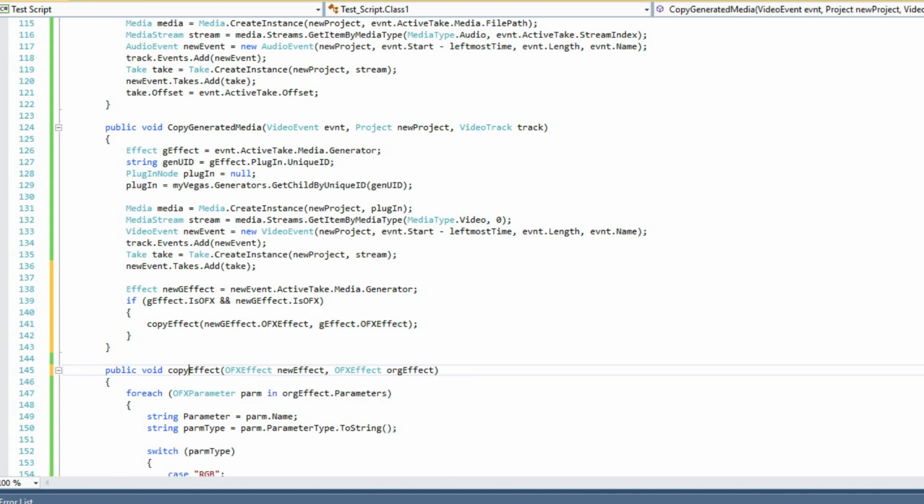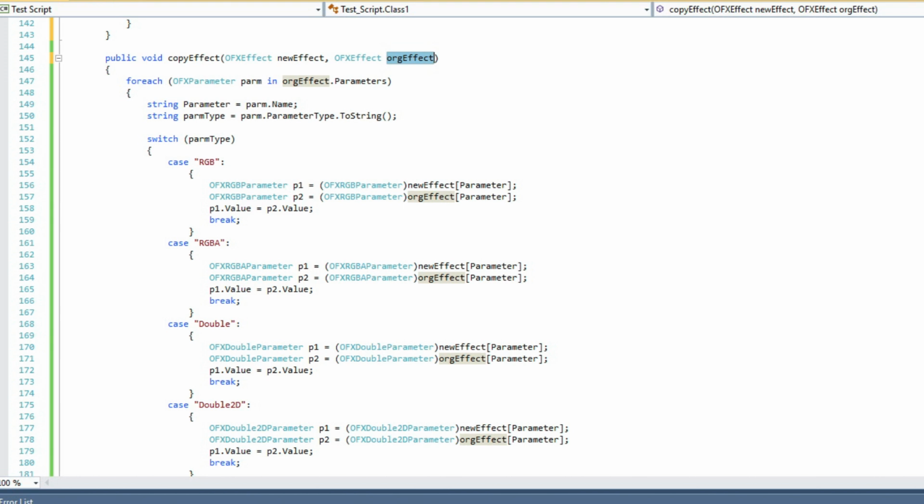So we had to create another new routine called copy effect. We're passing in an OFX effect, and we're passed the new effect and the original effect. So now this is a long routine. So what I want to do is for each OFX parameter, which I just called parm, in the original effect parameters, I got the parameter name and I got the parameter type, which I converted to a string. So now we're using a switch on the parameter type.